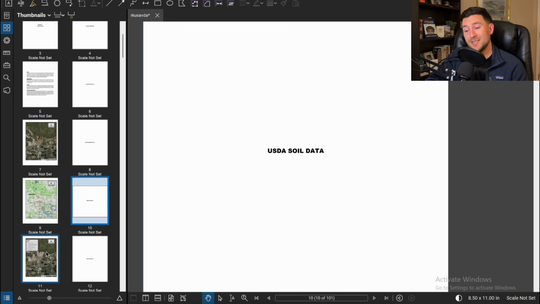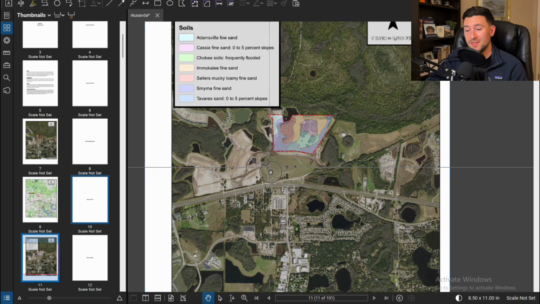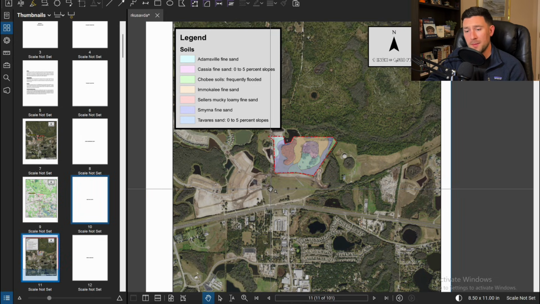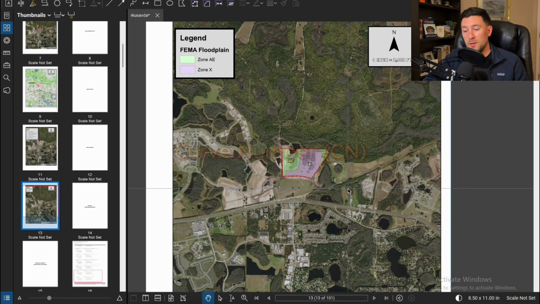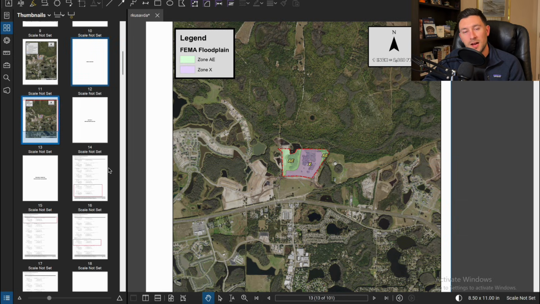Then next is the USDA soil data. You can get this from the NRCS soil map. I've made, I think, 2 or 3 videos now on how to obtain these. This helps you understand what the hydrologic soil group will be, whether it's group A, B, C, D, and that affects your CN calculations. And then we have our FEMA map showing the zone AE and the X. And what we haven't gotten into yet are the basin and node maps, but those are going to come a little bit later.